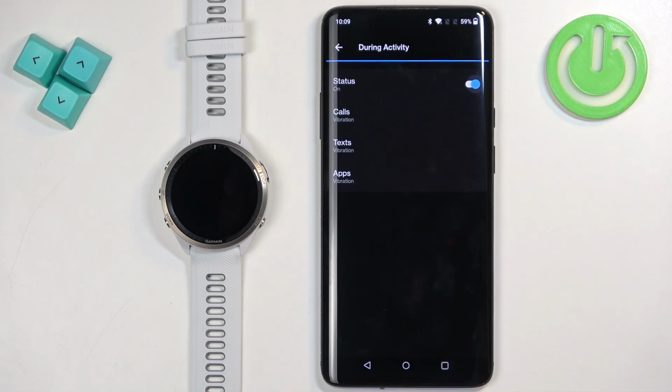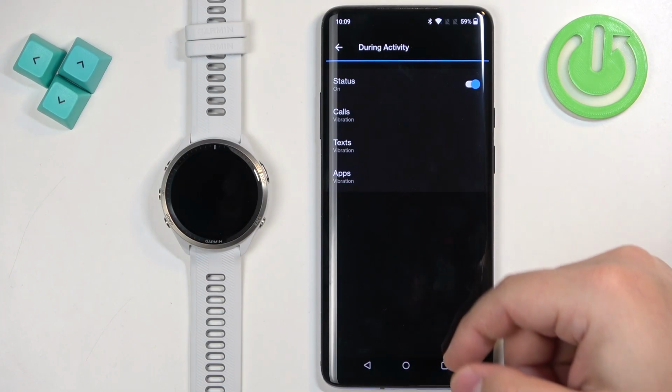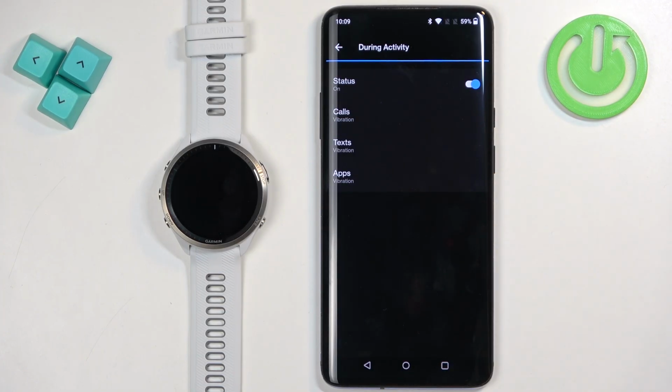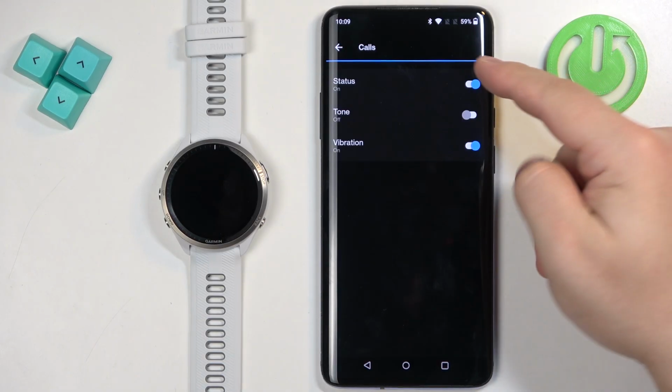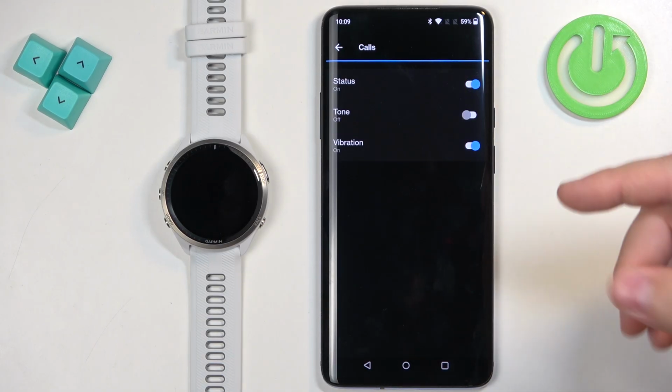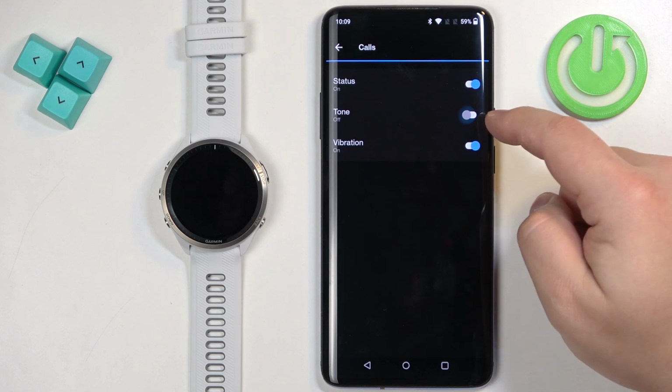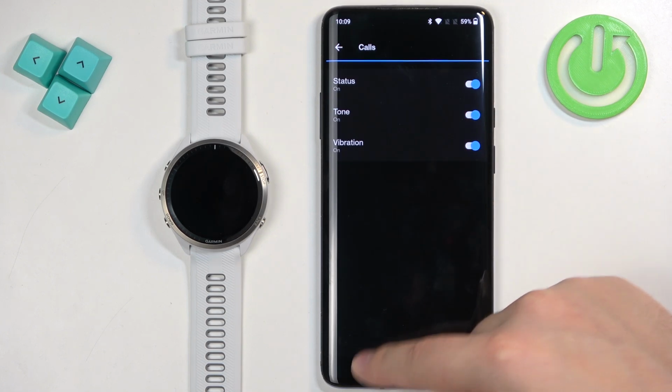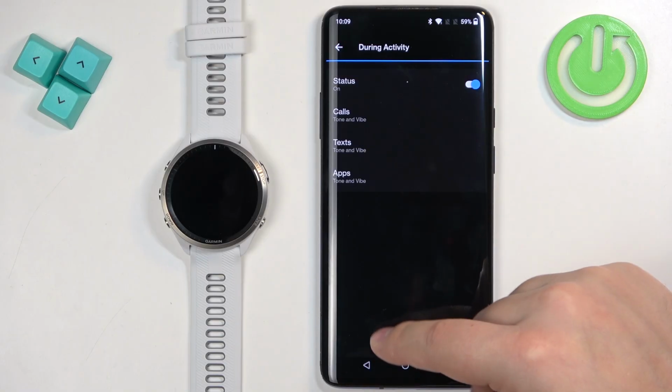We can turn on the notifications, and we have three types of notifications: calls, text, and apps. And we can customize the behavior of them. So we can tap on calls, we can turn on or off the notifications for calls. We can also enable and disable the tone for them and vibration. Same for the text and apps. So you can customize it to your liking.